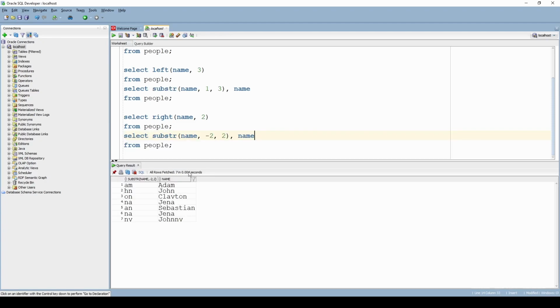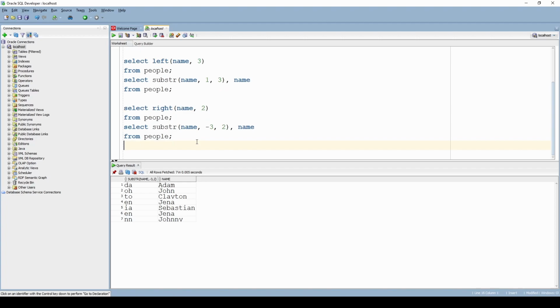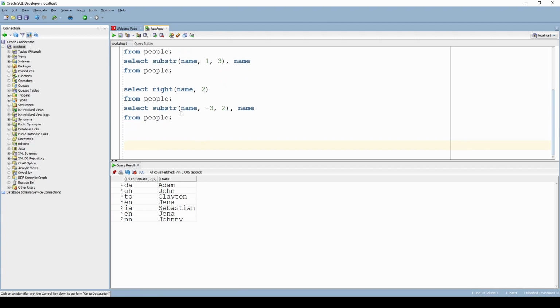Currently, by us specifying -2, it went, okay, -1, -2, and from this point on, 2 characters. If I did -3, 2, what it would do is give us -1, -2, -3, and then 2, DA. For Adam, once again, -1, -2, -3, and then OH, and so on and so forth. So this is how it works. I find it slightly more complex than others, but whatever. It is relatively simple once you know it.